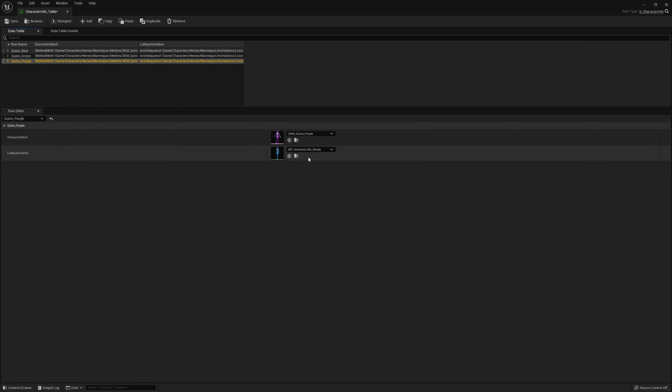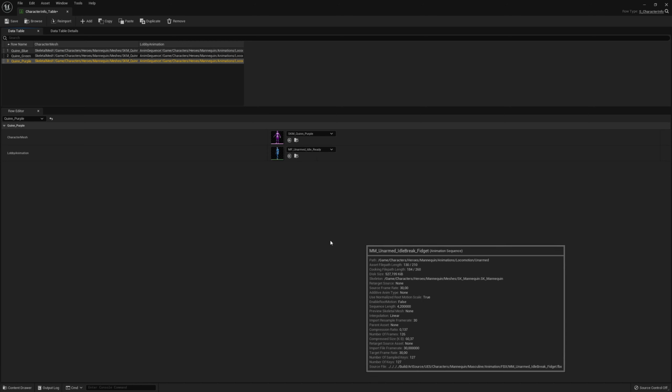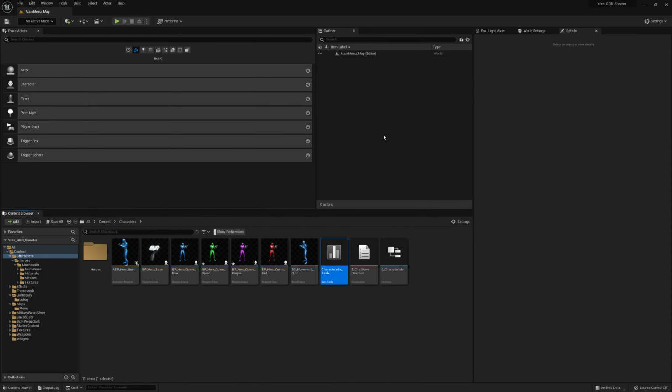the purple character mesh, and there are a few other idle animations as well. So idle unarmed, and then if we go all the way down, idle break fidget. And for the last one, we have Quinn red with the red character mesh, and I'm going to use the idle break scan. So each one of the characters has a different animation in the lobby as well. So for now, this is all we're going to add in here. We can come back to this later, and I can show you why then.